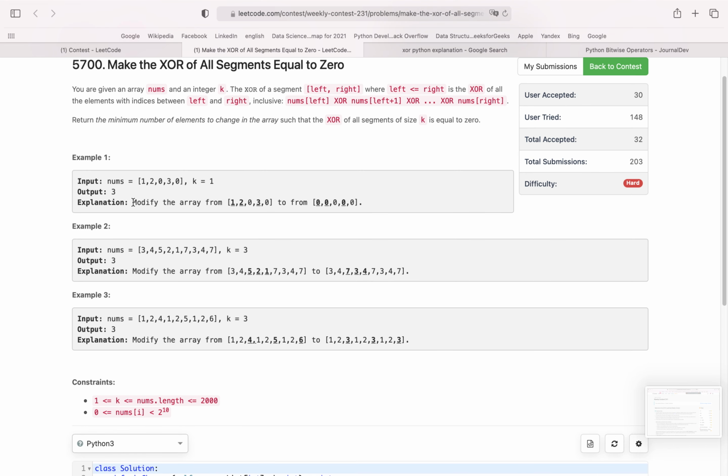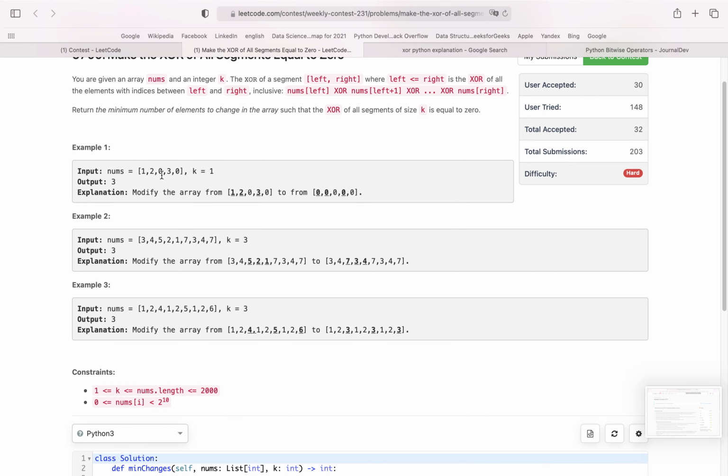Interesting. Let's see the example. Nums is 1, 2, 0, 3, 0, k is equal to 1. Segments of size 1. Output 3. Modify the array from 1, 2, 0, 3, 0 to form 0, 0, 0, 0, 0, maybe, right? I think this is a mistake.